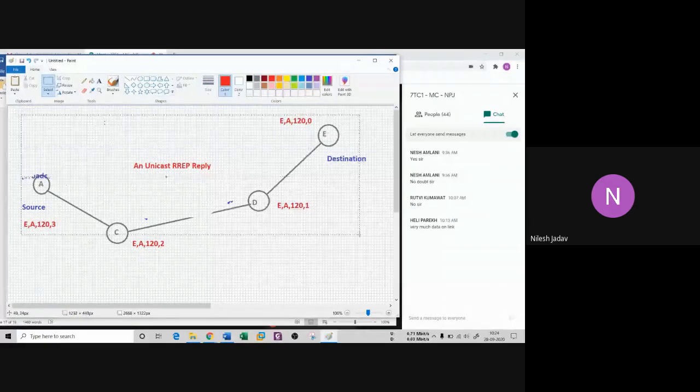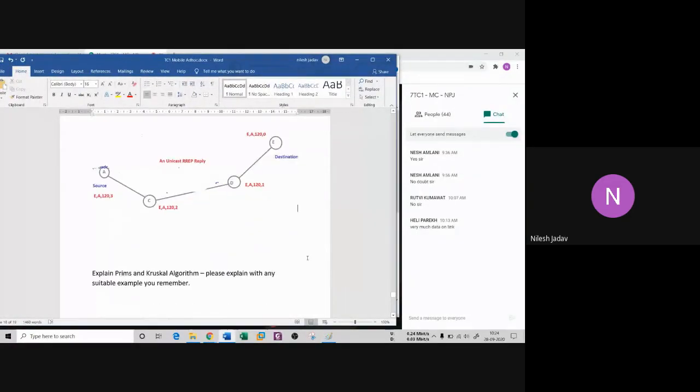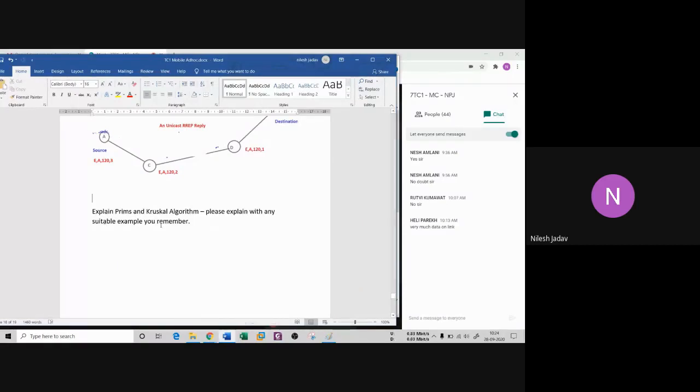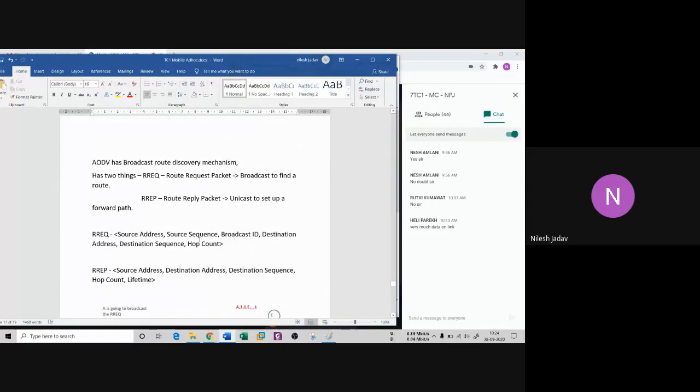This is your AODV. Please remember that this chapter also has Prim's and Kruskal's. Now, tell me, do you find any problem in AODV or any other algorithm or any topic in this chapter? This is the end of chapter 7. Any problem? All right, so this ends your complete chapter.